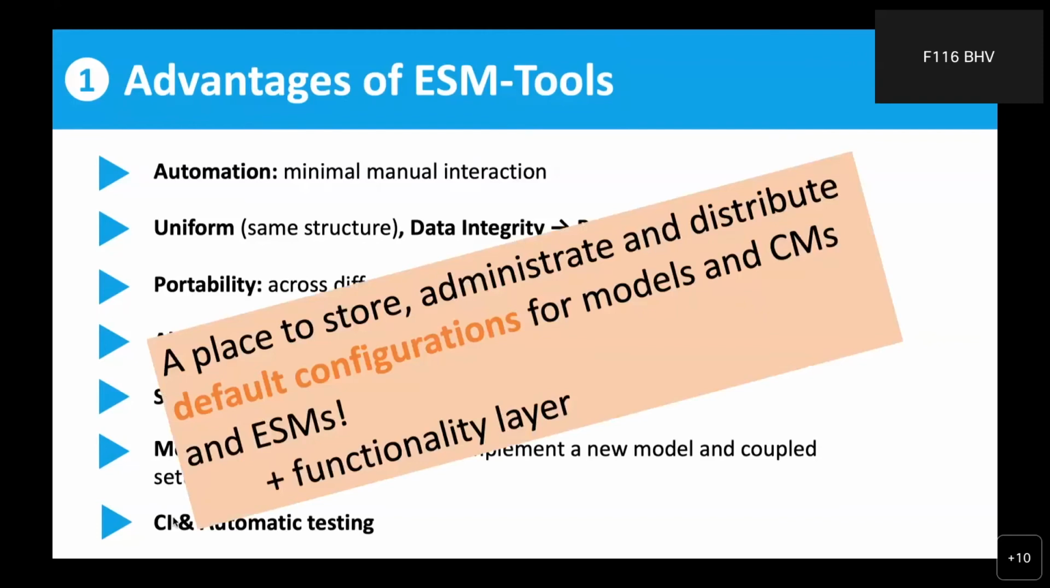So ESM-Tools, in the end, just to summarize this section, is a place to store, administrate, and distribute the default configurations of the different models that are supported there, and also the HPCs. And on top of that, we have a functionality layer and quite some structure to it to make it modular.